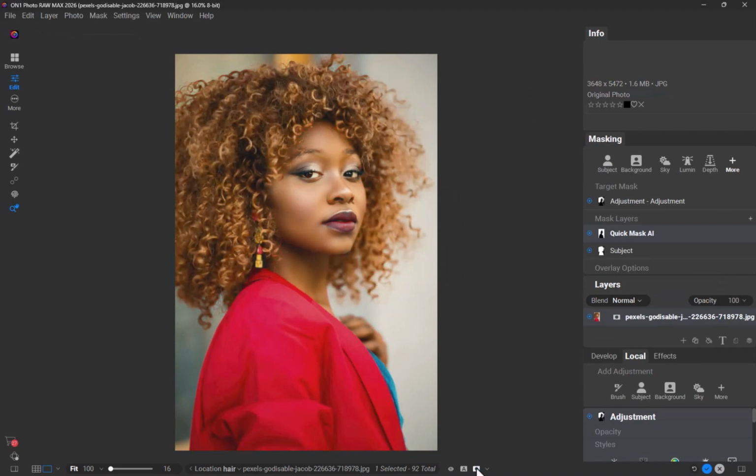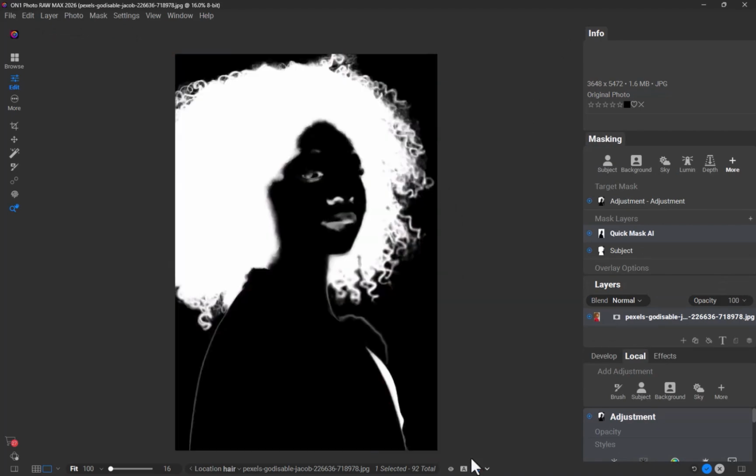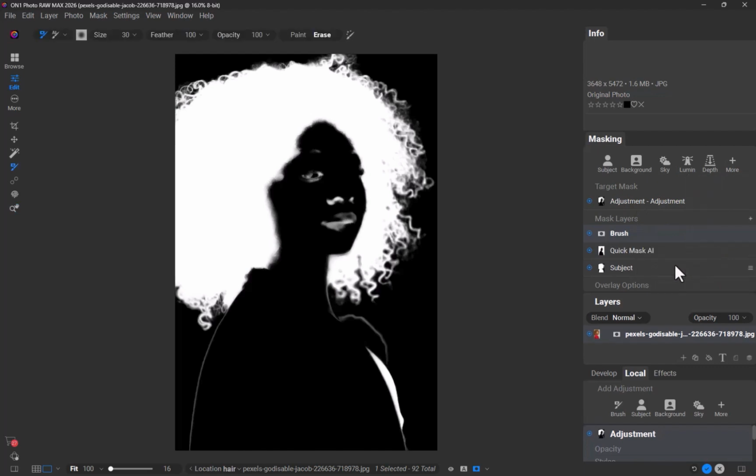Viewing the mask by clicking the eye icon confirms that the Quick Mask has indeed been subtracted from the Subject mask, leaving us with a clean and accurate hair mask, which is exactly what we want. And you can continue refining it with other masking tools. I'll use the Brush to remove a few small misselections. I'll click More, Brush, Subtract. And there you go, the mask is done.